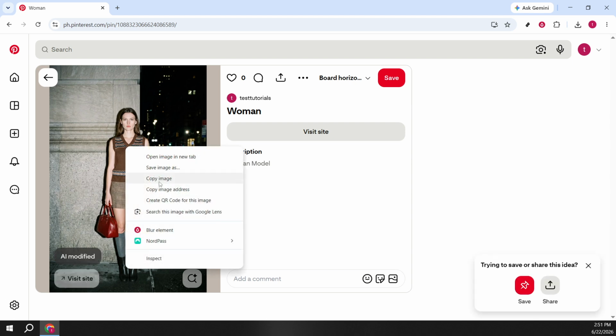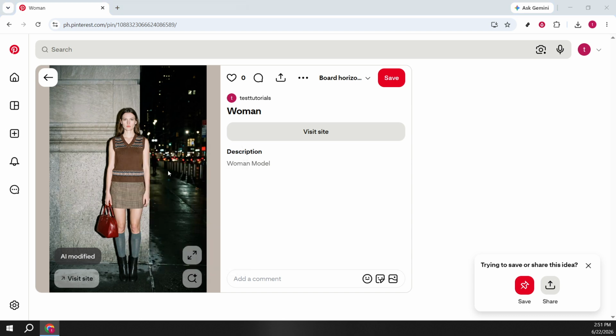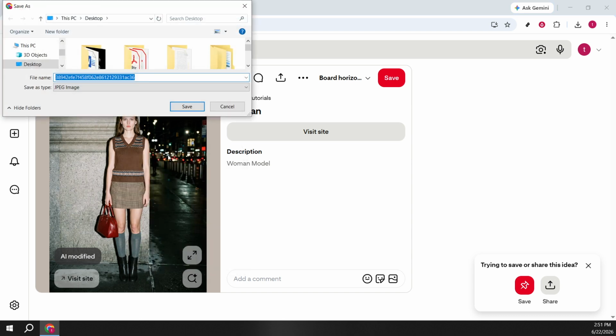Your browser will prompt you to pick a location on your computer. Select a folder you can find easily. Downloads or a dedicated wallpapers folder works well. You can also rename the file to something descriptive like Forest Sunrise 4K, so it's simple to identify later. Leave the file type as it appears, typically JPG or PNG, and click Save.